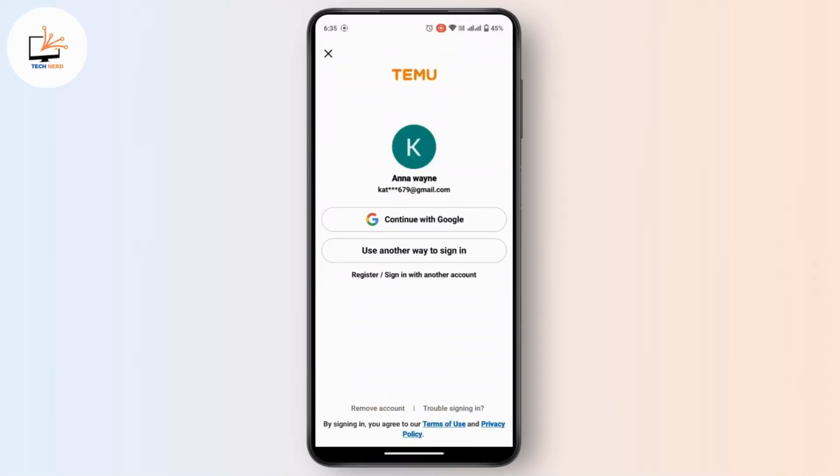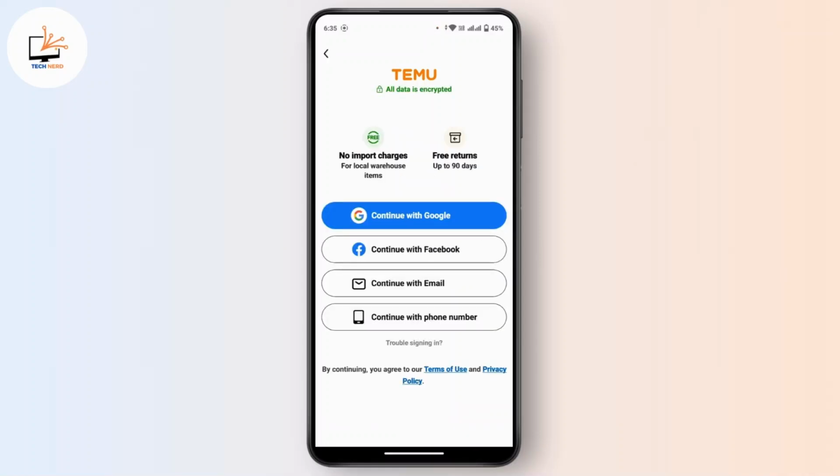If you have already logged in with your account previously, you will have this option where you can simply continue with your account. If you want to sign in with a different account, tap on the Sign in with another account option. Here again, you will have multiple options to choose from.